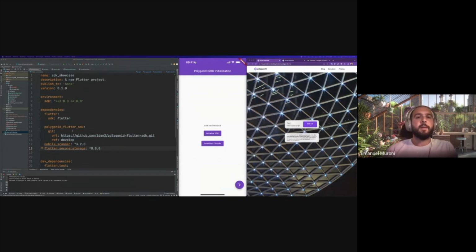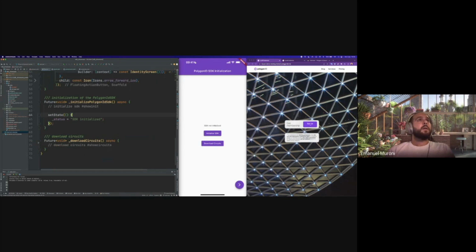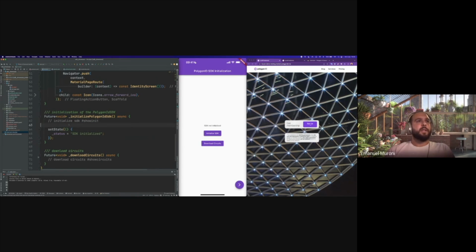Okay. The first step we need to do is to import the Polygon ID SDK. And also we implement a mobile scanner and a secure storage, where we are going to save our private key and our DID. So the first mandatory step is to initialize the Polygon ID SDK. I have already prepared the template to go faster.